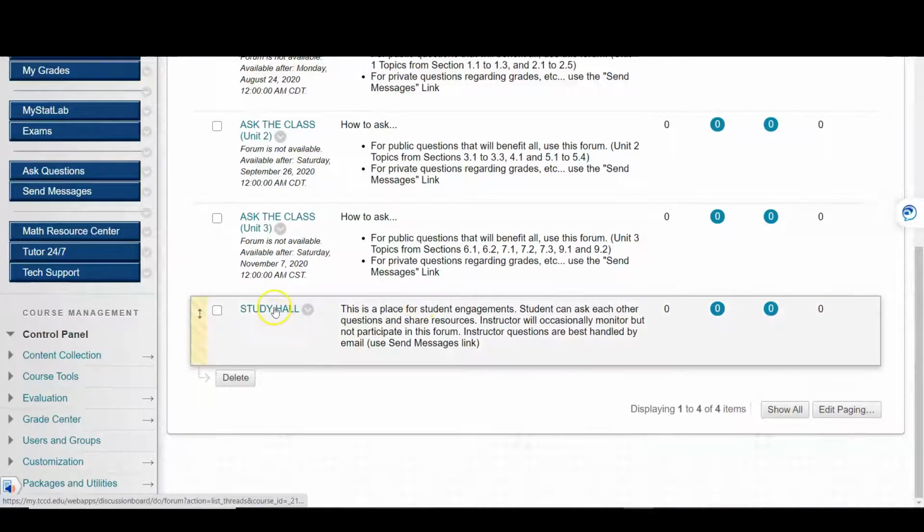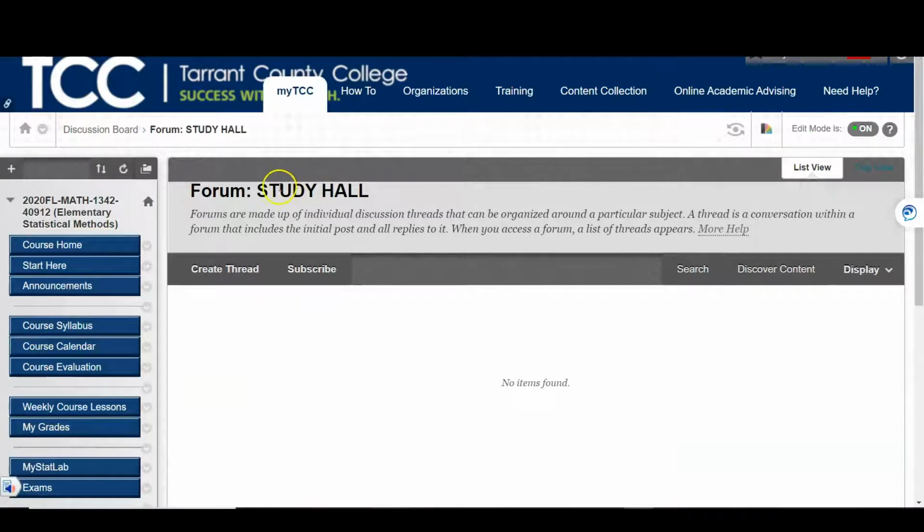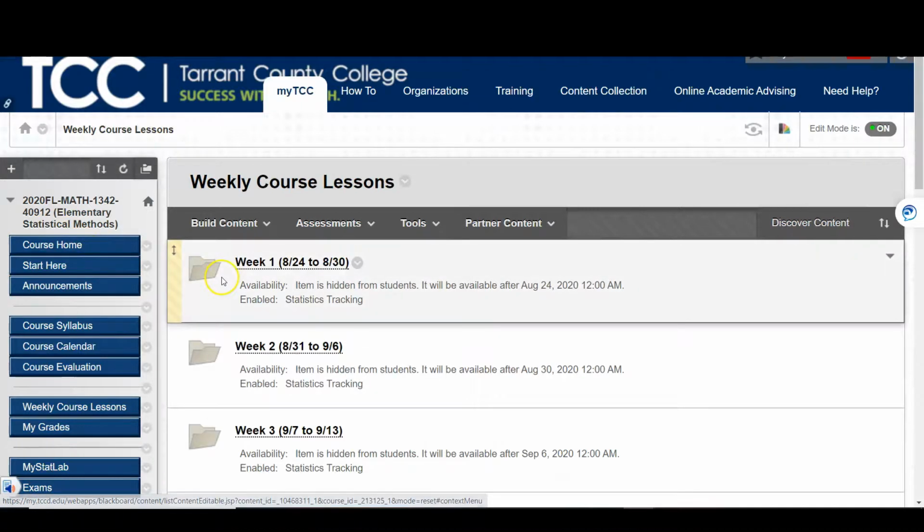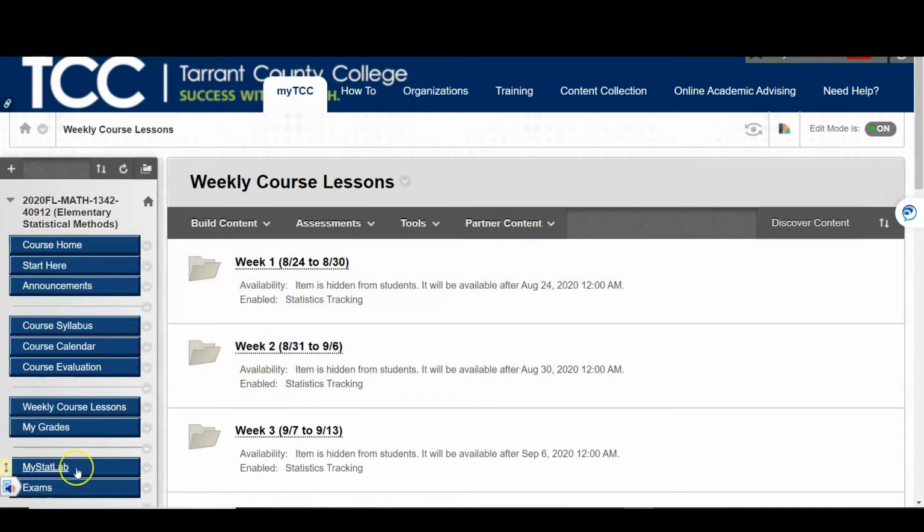Or you could also just post anything in the study hall. You could post any link to any videos or any resources that you have that would also help your classmates. But if you have any private questions, just use the send messages tool here. And you could also send a message to me from here. Okay, so that's it. If you have any questions, feel free to email me, and I would respond as much as possible within 24 hours.